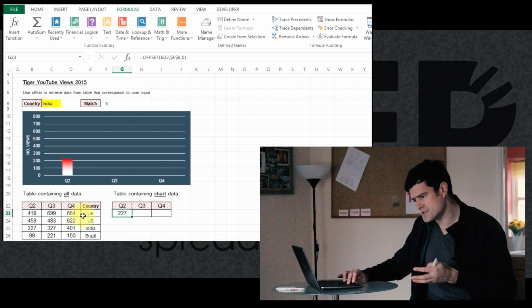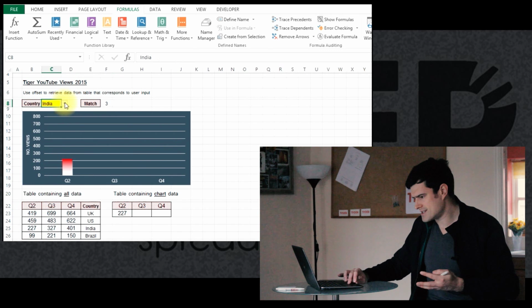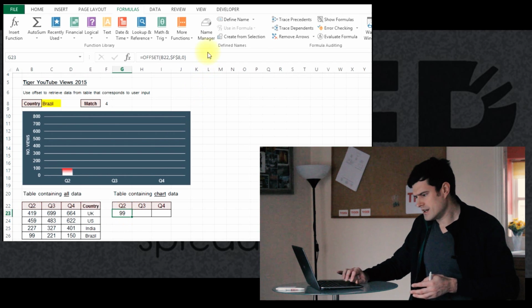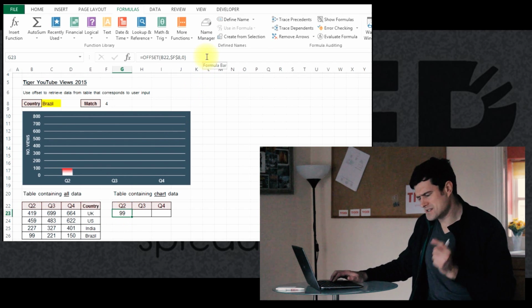It's giving me 227. So it's saying for India, Q2, 227. So that seems to be right. Just going to test it. Let's try Brazil. Brazil has given me 99. Okay, seems to be working fine. So that formula seems to be working okay.